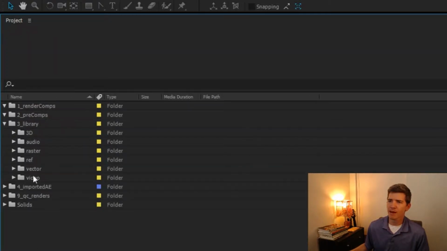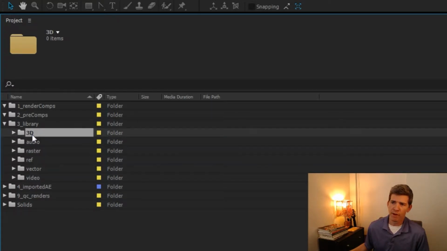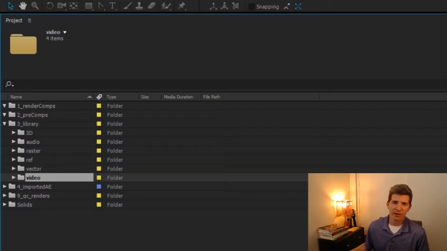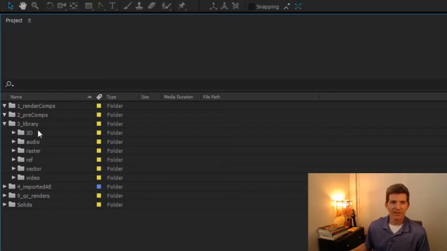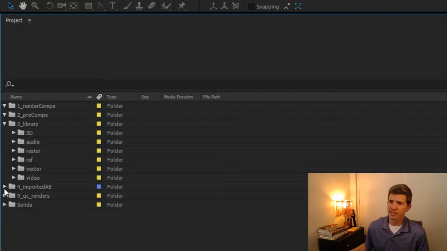Number 3 is my library and already has a bunch of other folders inside there to help break up different types of media: audio, raster images, reference, vector, video. Some of these get overlapped and a lot of new folders get created inside there. Sometimes if I have a different type of asset, I will create a new folder, but this generally covers the main types of files that I will receive.